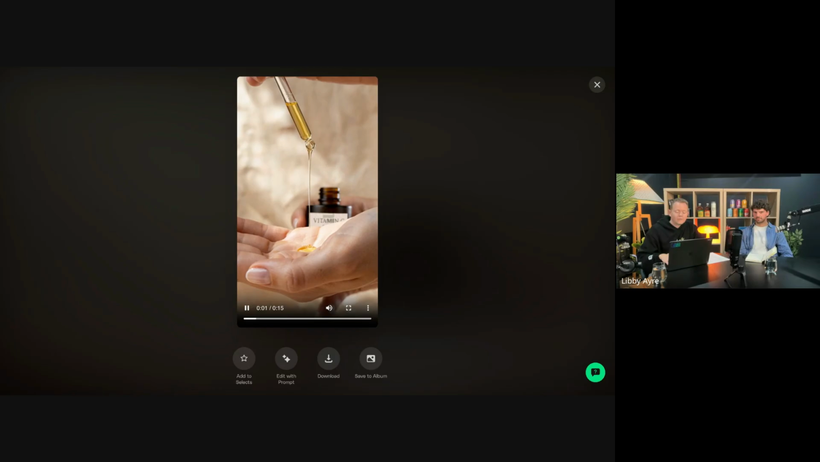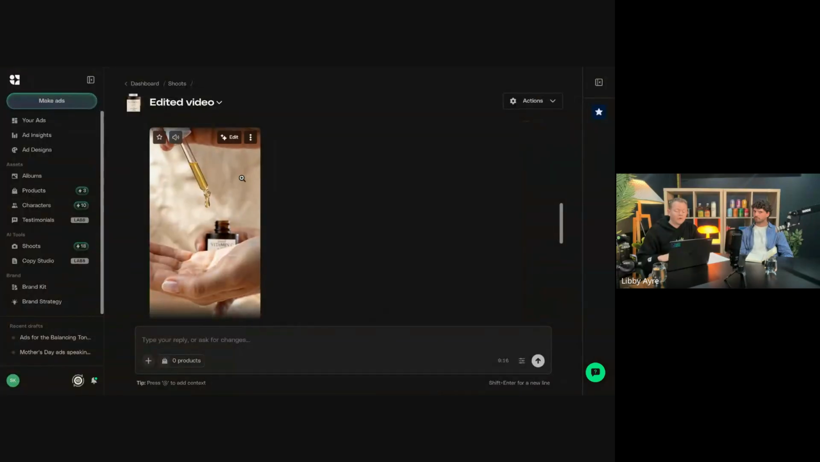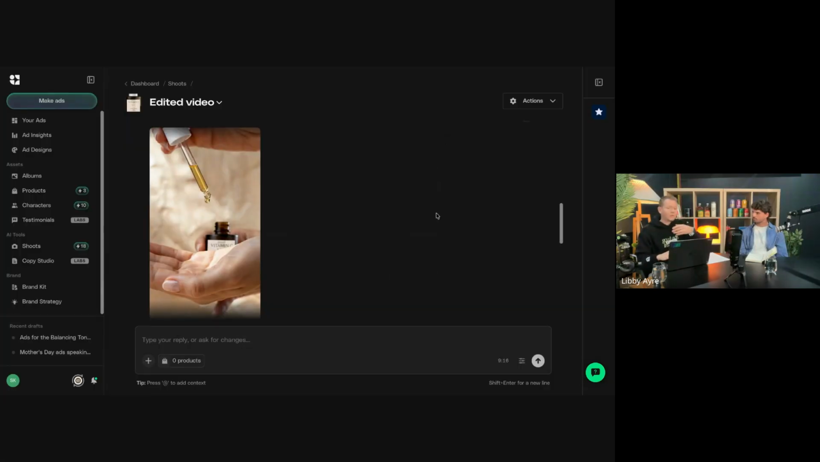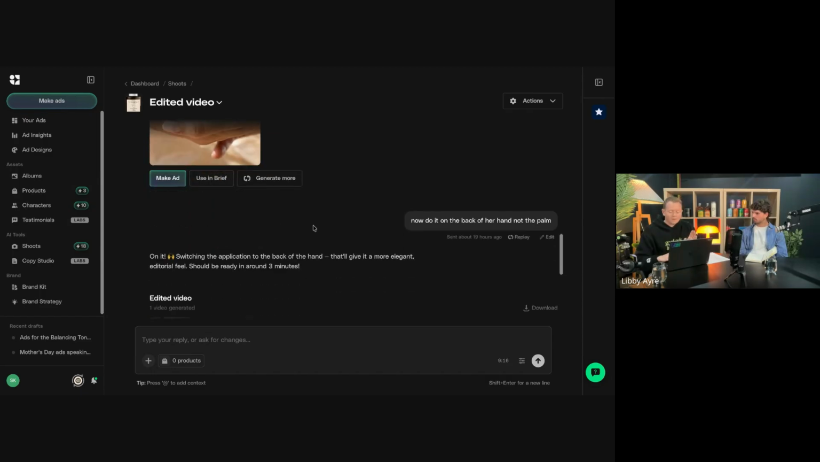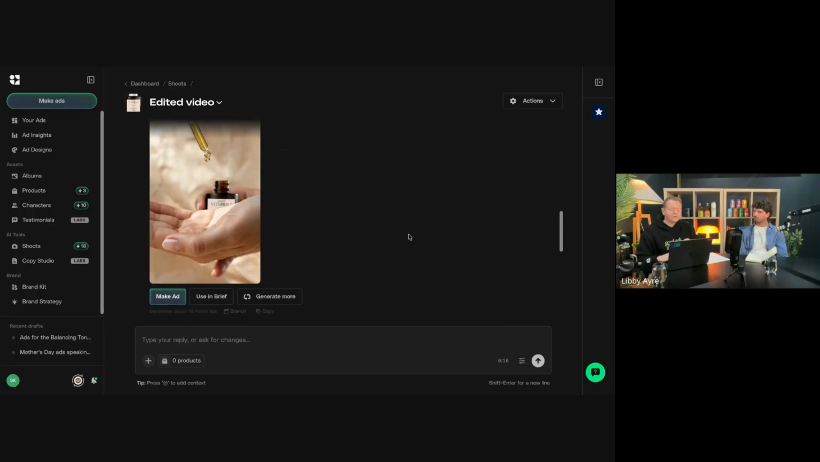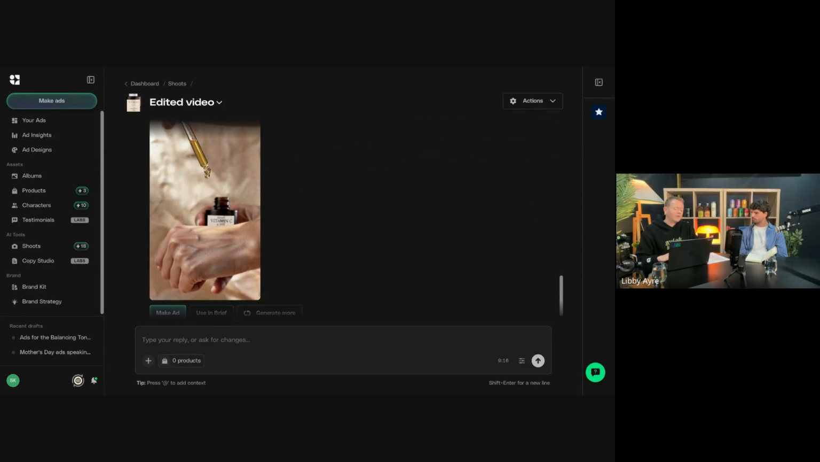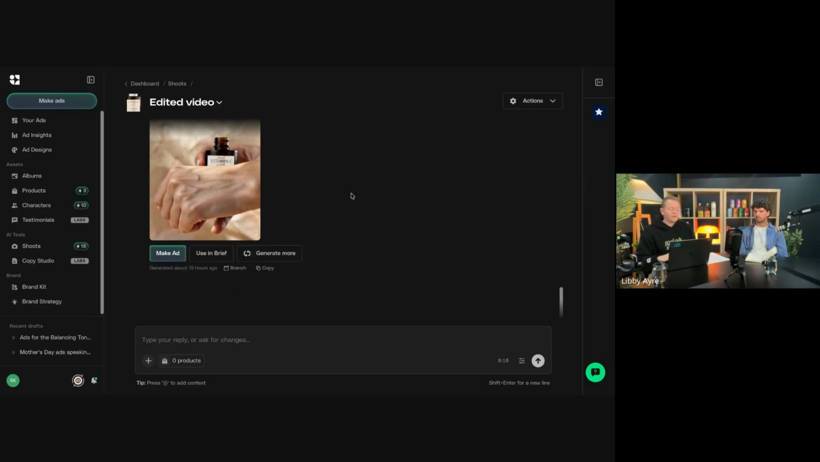The other thing here is you can actually save this directly to an album. Go into your assets, go straight into an album, and then Cutter will pick that up next time you want to generate ads. The thing that we did here is we said, hey, this is good, but now just do it on the back of her hand, not the palm. See how it starts with the palm? So we said, no, make it the back. And now it's very similar. It's pretty simple, plain English edit prompts you're making.